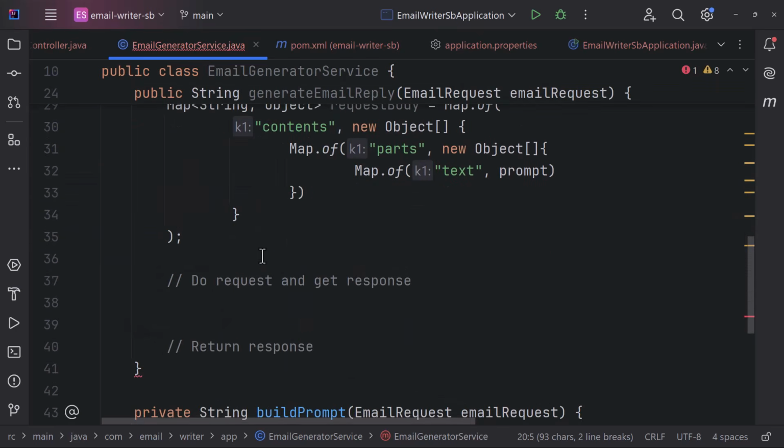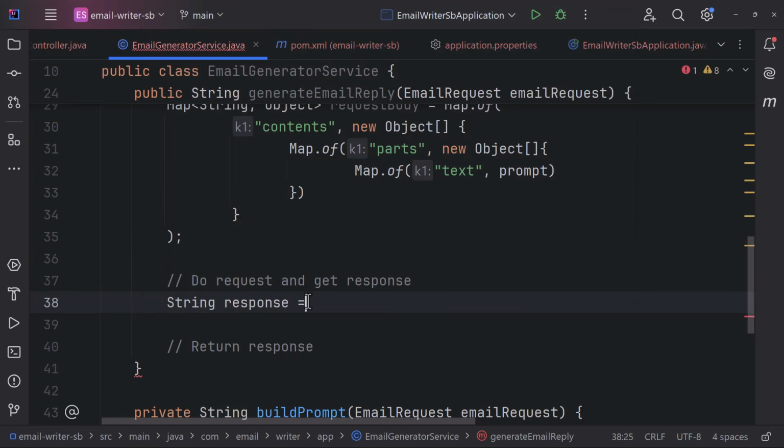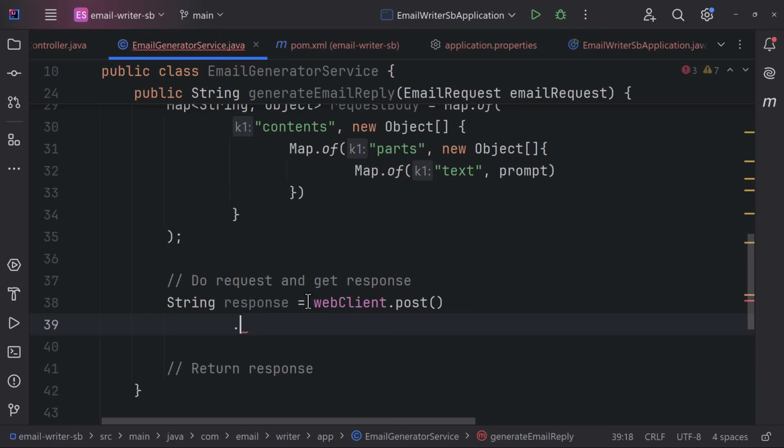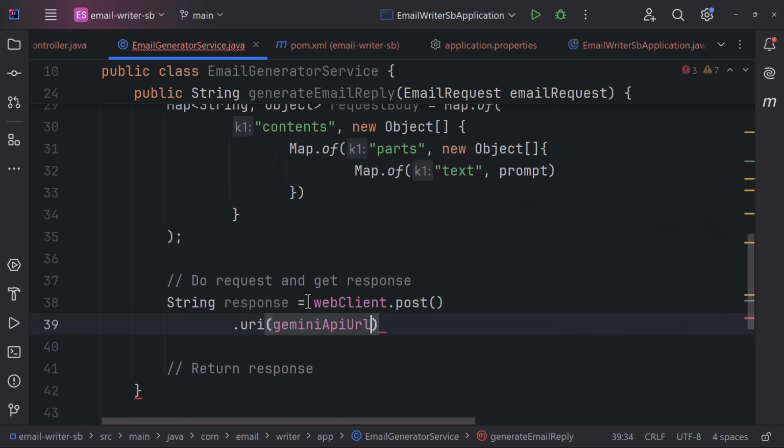And then we'll scroll down over here, and here we'll say String response. So we need to get the response. I'm going to say webClient.post because this is a post request, right? I'm going to say what is the URI? We have Gemini API URL plus the Gemini API key, something like this.